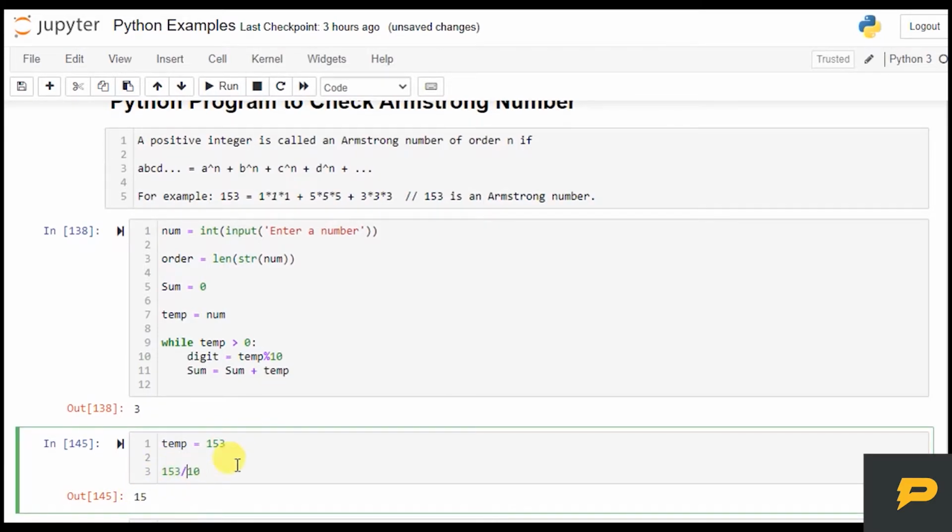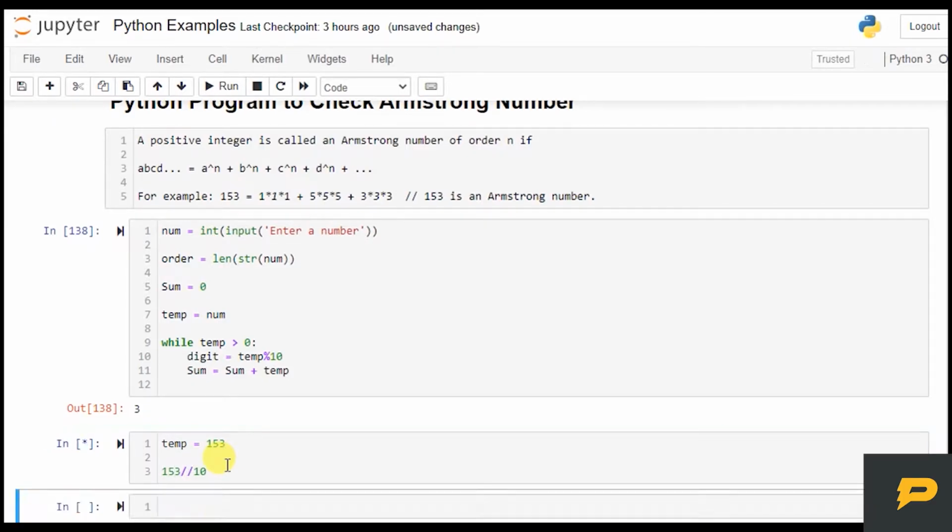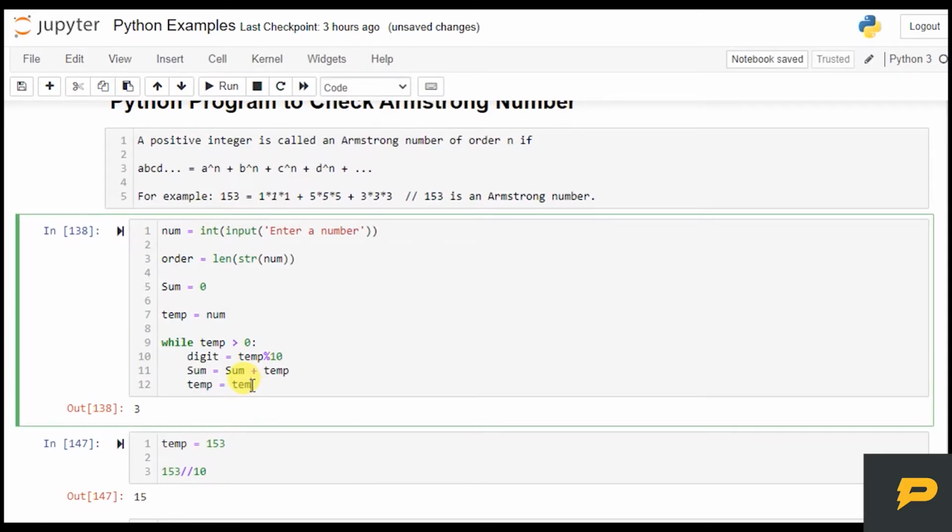Okay, if I only divide by this, it will give me 15 by 3. I just want its integer value, so that's why I will do this. So now I want my temp to be temp divided by 10 and its only integer value. Also, I don't want to add only the digit, I want its order. Like if I have a, then I want a power n, and n is order, so power order.